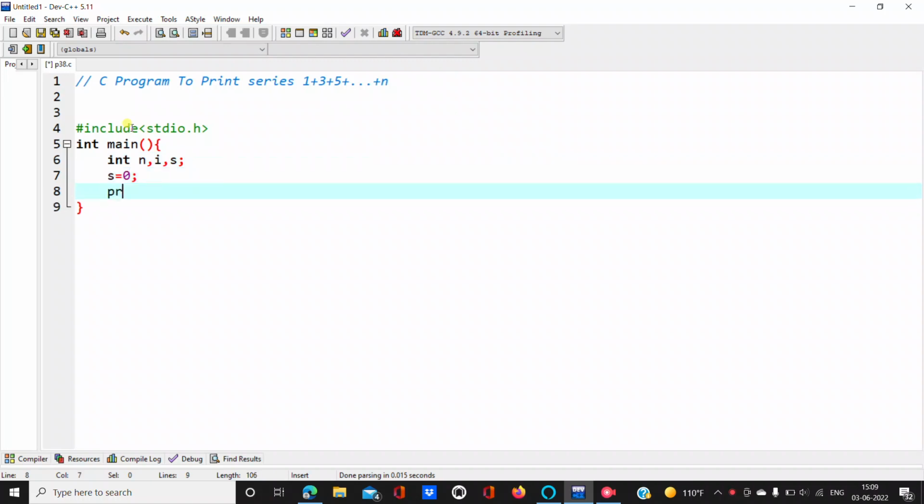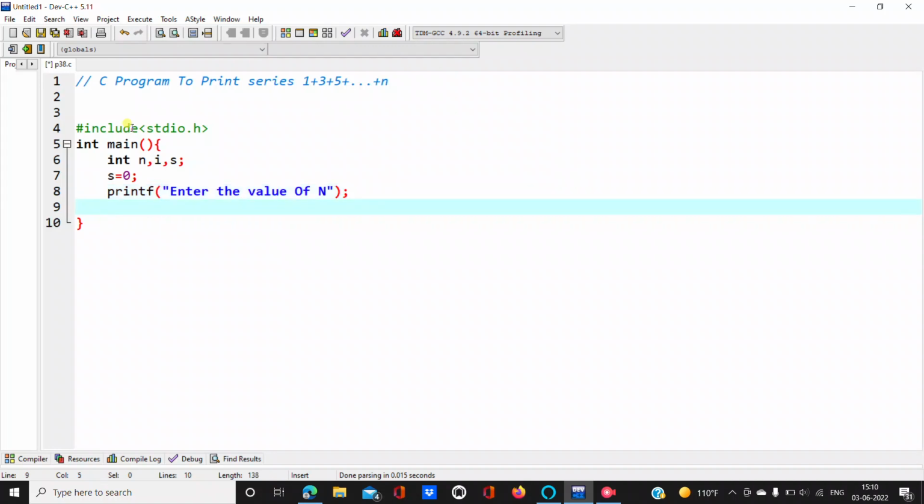Now we take the input value from the user: printf "Enter the value of n". Okay, then we write scanf("%d", &n), here the ampersand also.